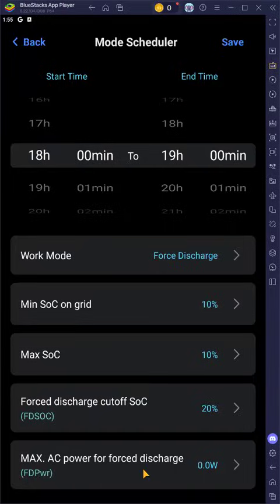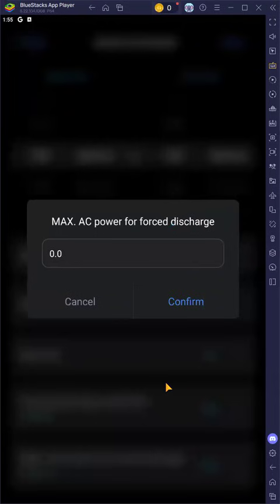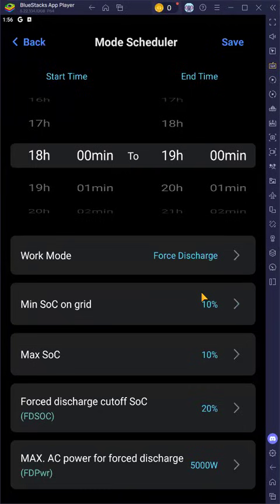The max AC power force discharge number, this is important. If we left this at 0, the inverter would actually do nothing during the force discharge, and you'd end up using everything from the grid because you're telling the inverter to do nothing wattage-wise. If you want to tell the inverter to output at its full speed, if it's a 5 kilowatt inverter, you'd set 5,000 watts here. For a 6 kilowatt inverter, 6,000. That will tell the inverter to output at full speed from the battery, assuming a few other variables are all met to do with your hardware, number of batteries, temperature, etc.